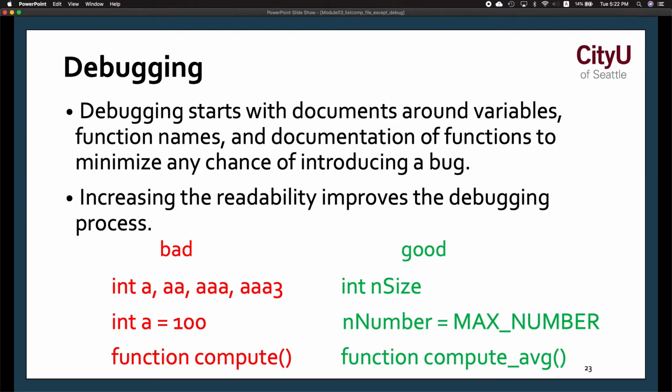So going back again, debugging, right? It starts with documents around variables, function names, and functions. Increasing the readability improves the debugging process, right? Because you can also do a debugging process by statically looking at it, right? And if you do have bad naming conventions of your variables, it's basically impossible, right?